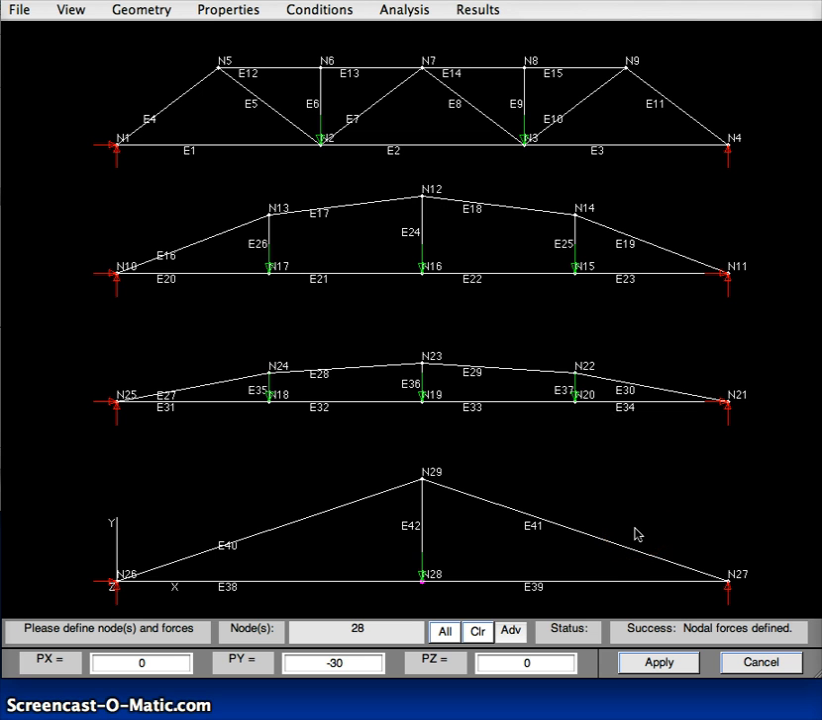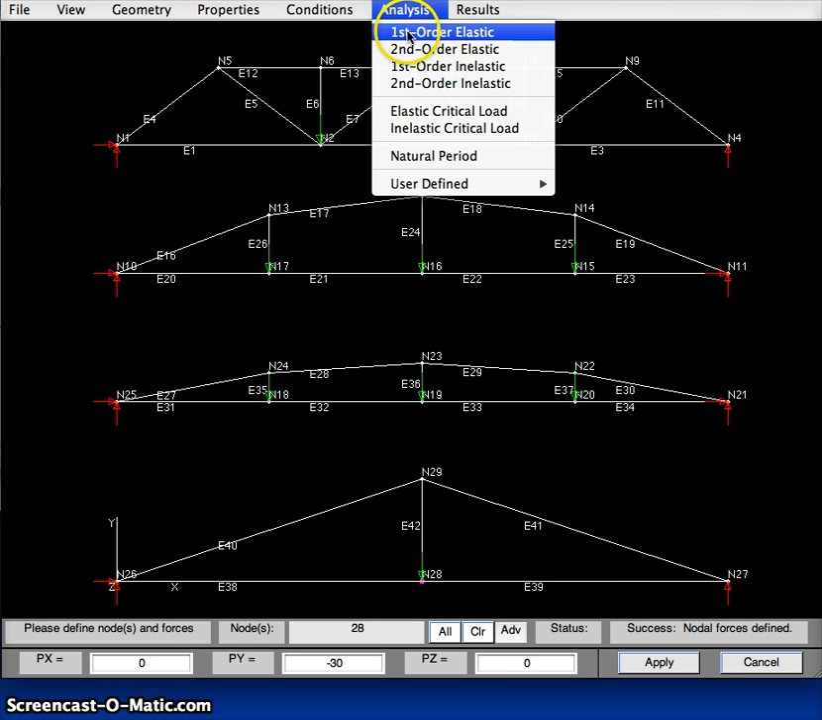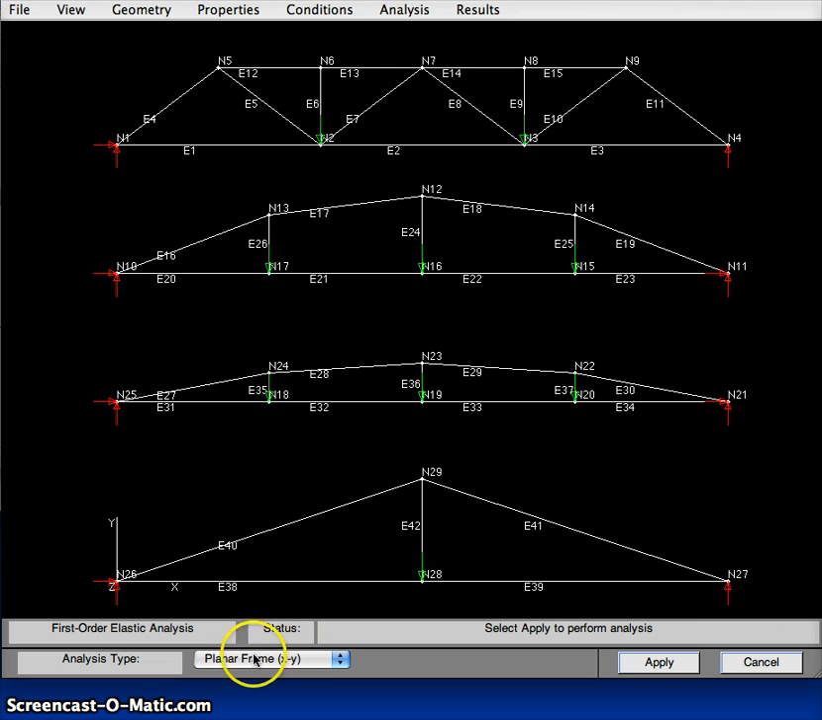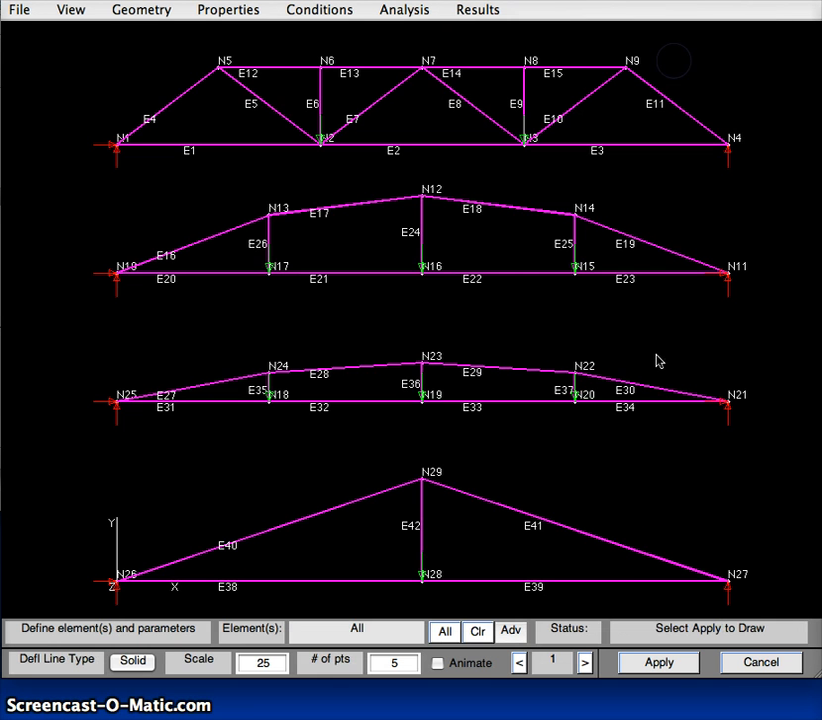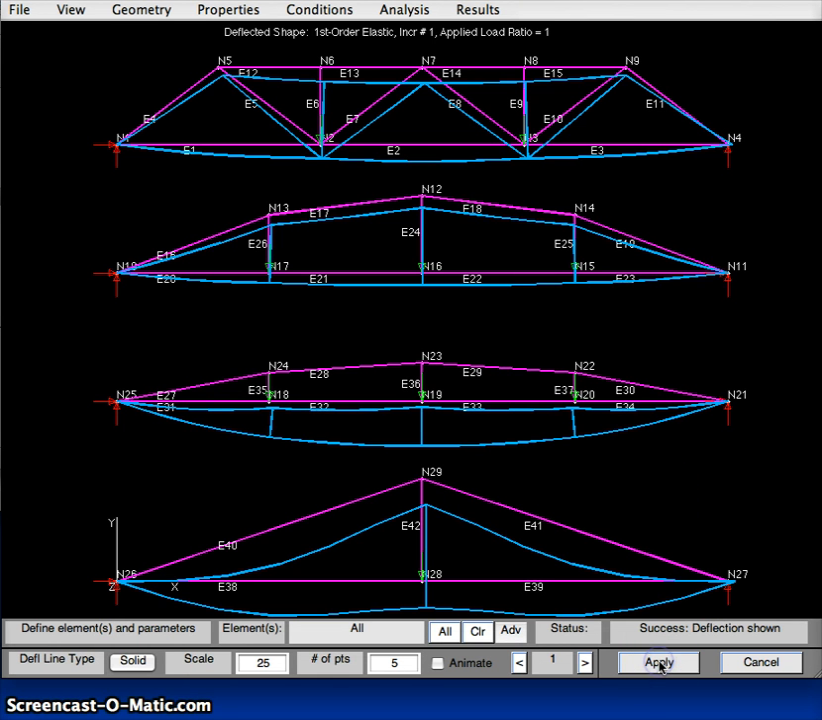My bridge is now simple but fully defined. I can go to the Analysis menu, choose First Order Elastic, make sure that Planar Frame is selected, and click Apply. If I do so, and if I've defined the model correctly, I should get a Success Analysis Complete message. I can now look at results. Under Results, Diagrams, Deflected Shape, I choose Apply, and I see the deflected shape of my structure in comparison to the deflected shapes of the other structures.